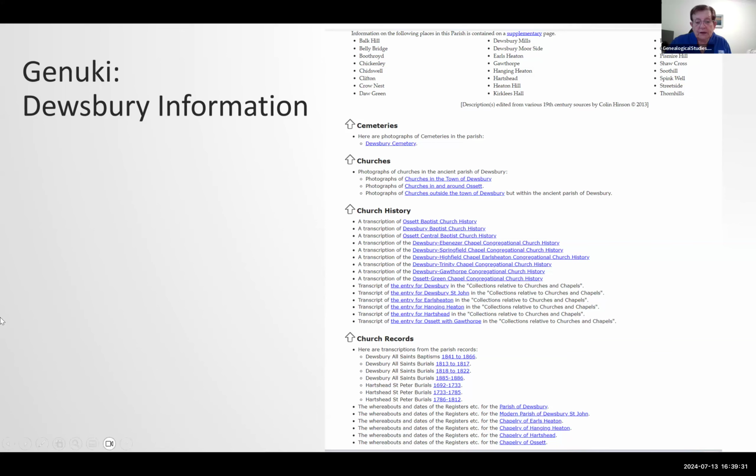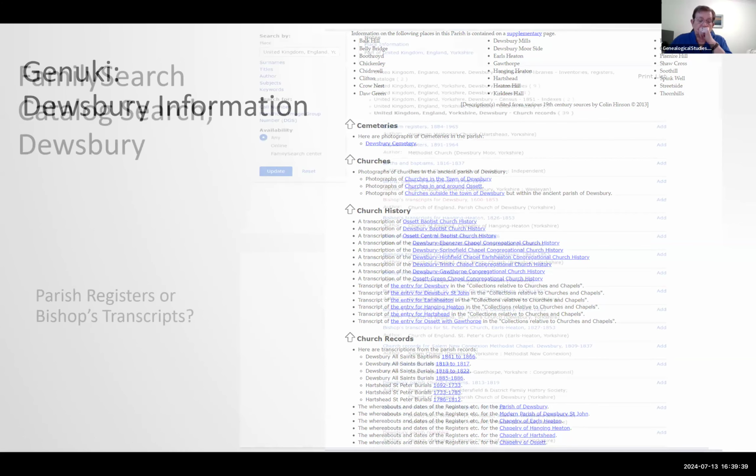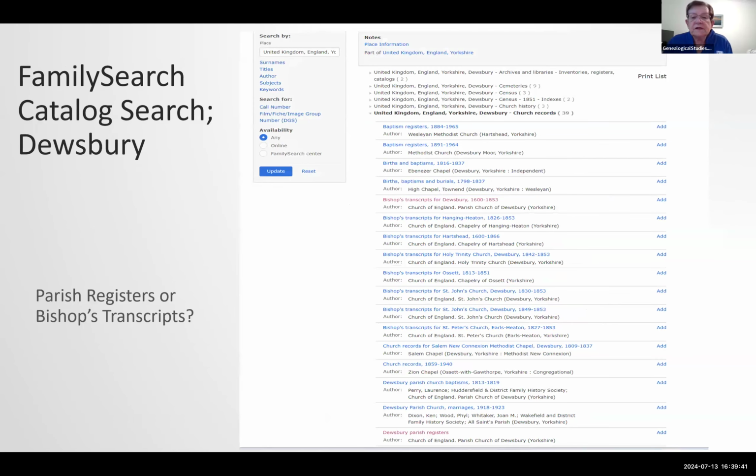So we can see from that there is a lot more on this Januki page than just the map that I was looking for. Our normal port of call to start with is FamilySearch as well, with the catalogue search of Dewsbury. And look at all of those different churches.